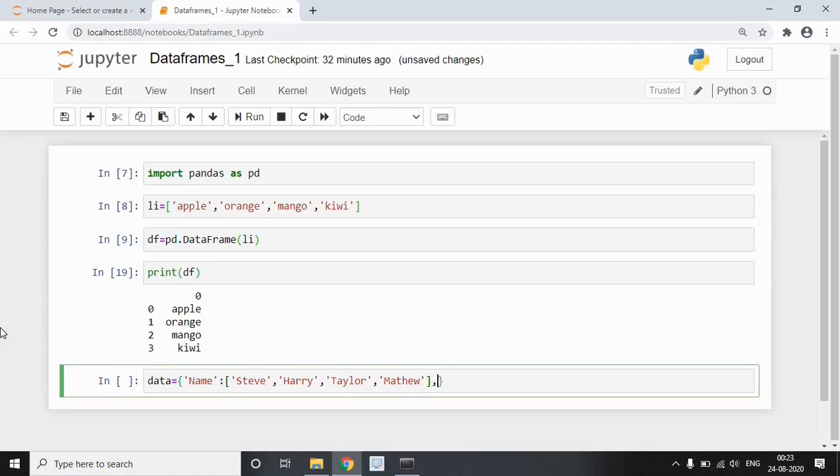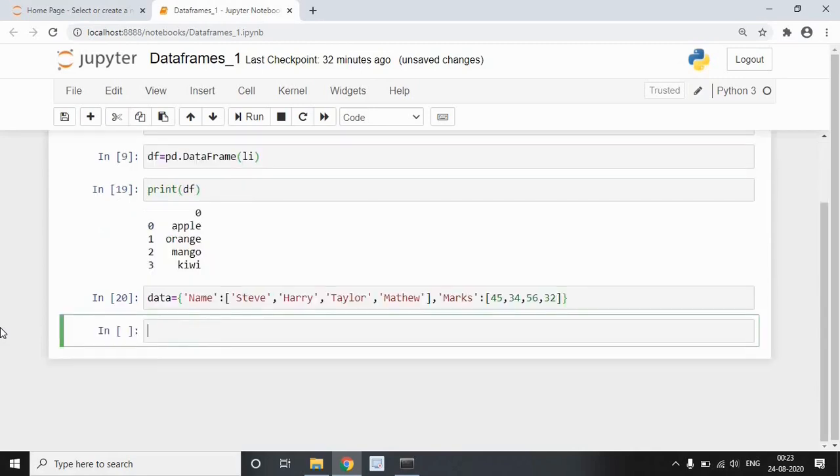Now let's move to the marks. Marks. It can be 45, 34, 56 and 32. Okay. Now let me create a data frame, and this time the name of the data frame can be df1. So pd dot DataFrame, data.